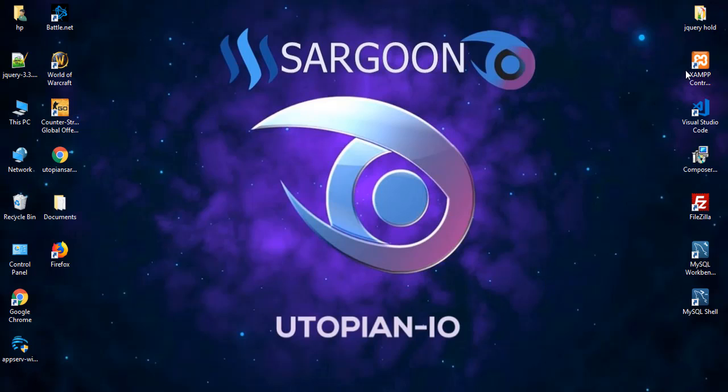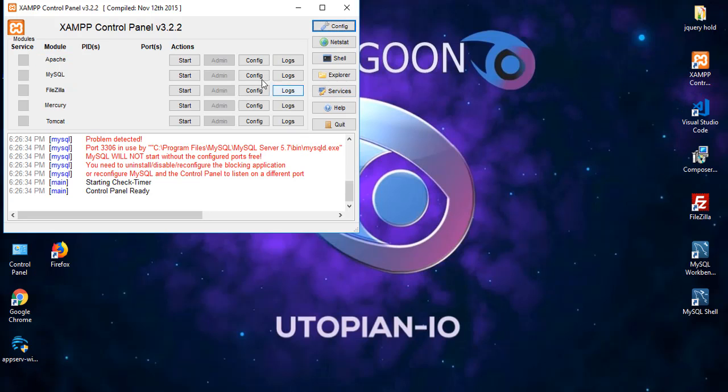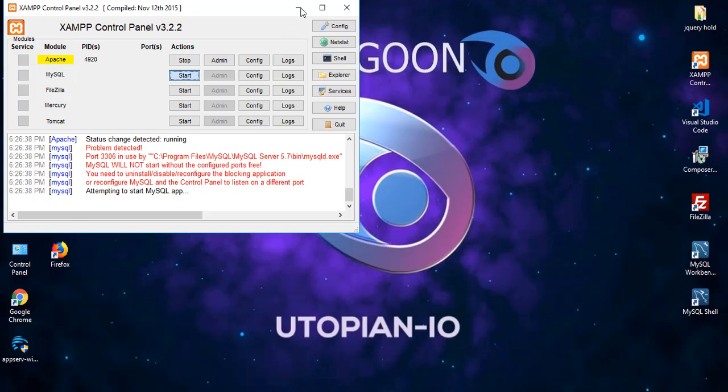Now firstly, you need to download XAMPP Control Panel Server and Visual Studio Code and Composer, and you need to download MySQL all extensions full or developer mode, and you need to download FileZilla to perform these operations. Now we need to run XAMPP Control Panel Server and start Apache, MySQL and FileZilla now.